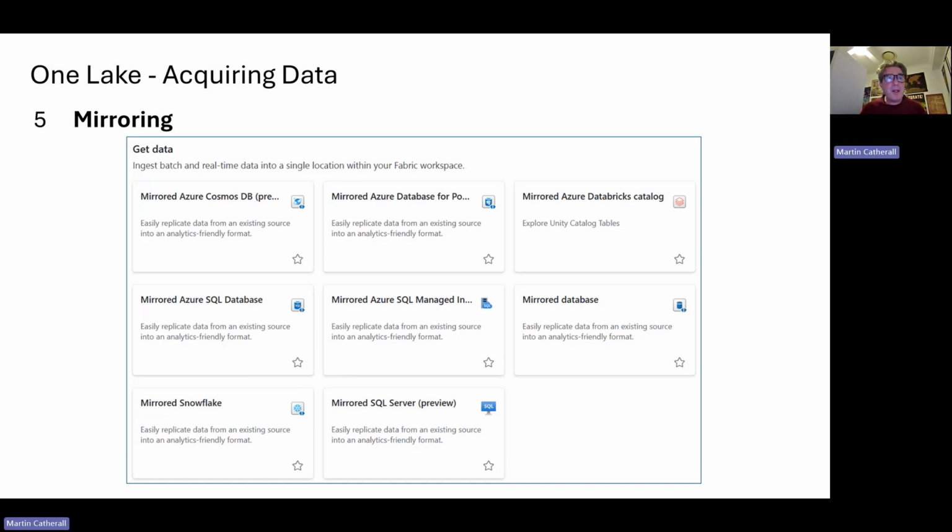So mirroring, you might have heard of this if you've been using SQL Server for a long time. It's very, very similar, but don't confuse it with the mirroring that comes within SQL Server. You can actually think of it more as a replicated copy. It's kept in sync in real time.